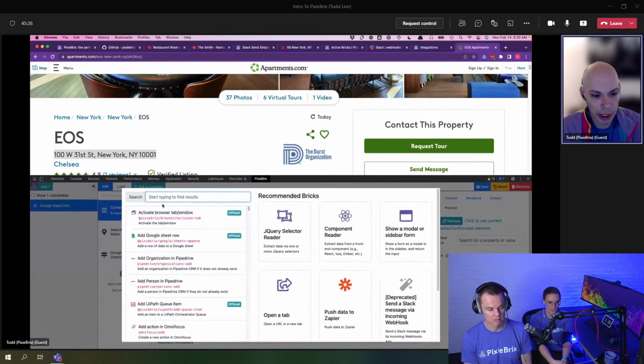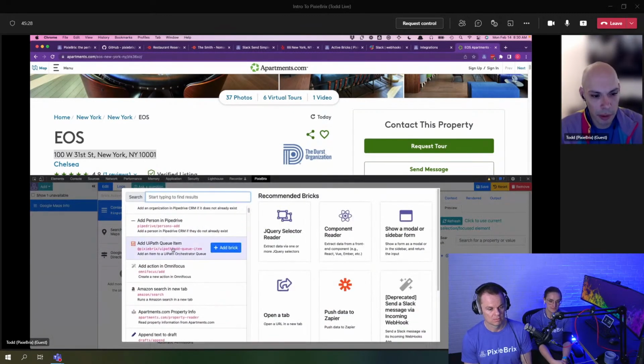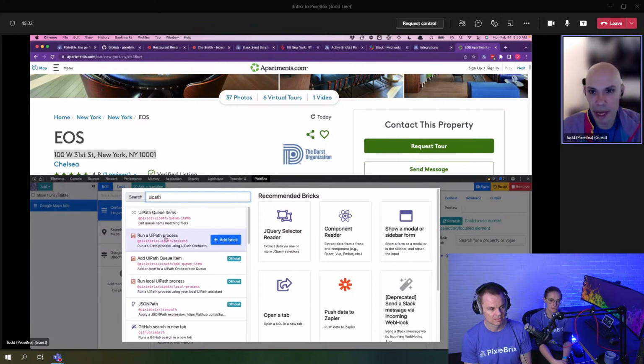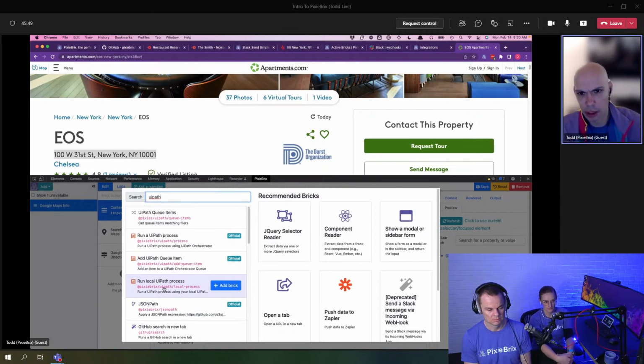Yep, yeah, absolutely. If you search for UiPath in the marketplace, there's one for running a UiPath process. This would be running it via Orchestrator. There's also one for adding things to a UiPath queue. Running a local UiPath process would be if you had their local attended bot installed on your desktop. You can do that, as well as UiPath apps.